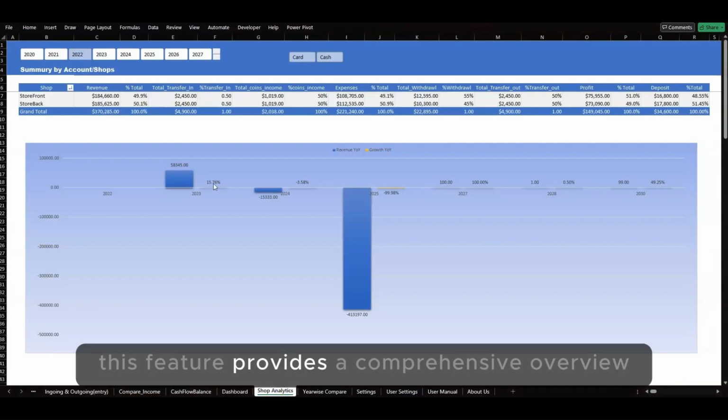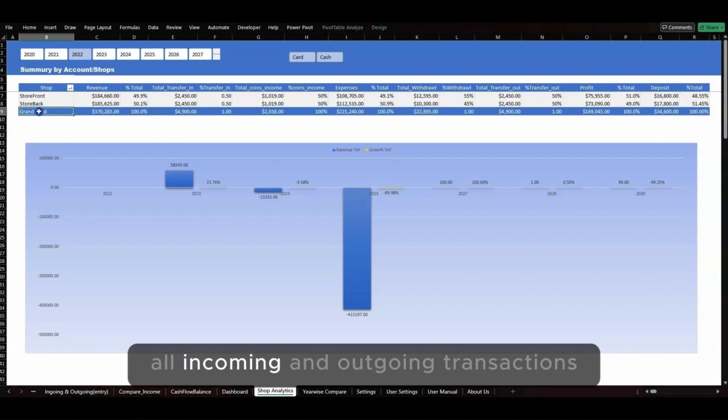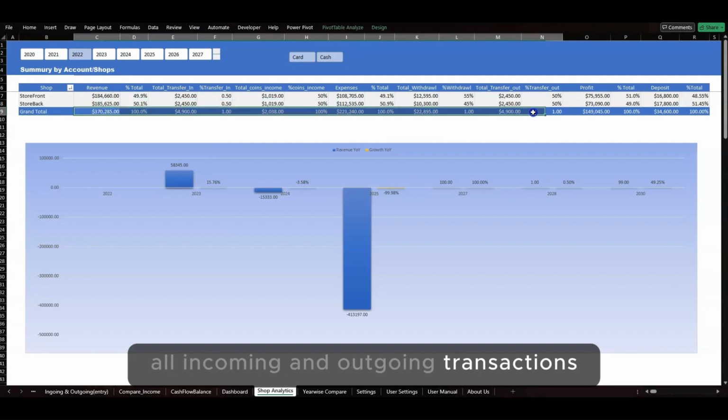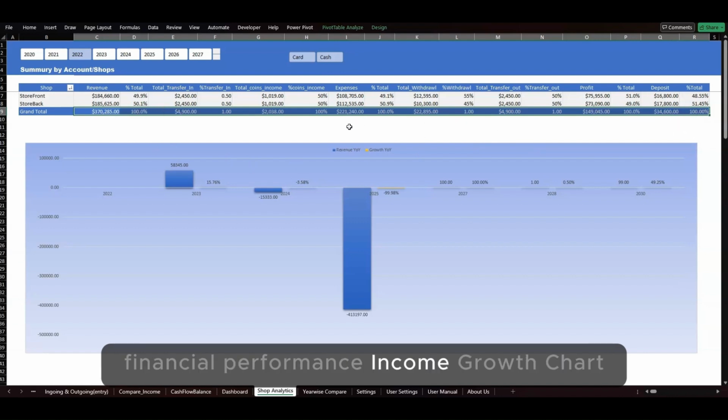This feature provides a comprehensive overview of all your shops. You can view the grand total for all incoming and outgoing transactions, including percentages, which gives a clear snapshot of overall financial performance. Income Growth Chart.